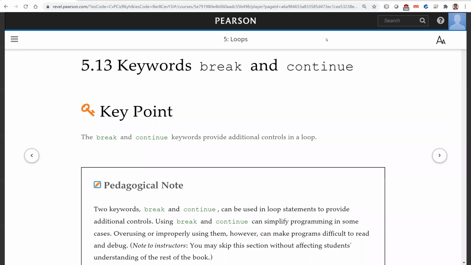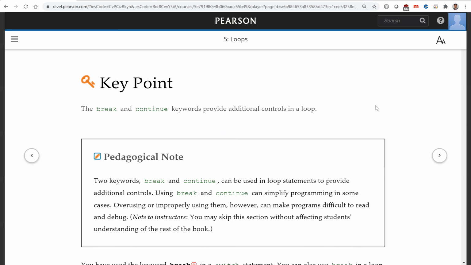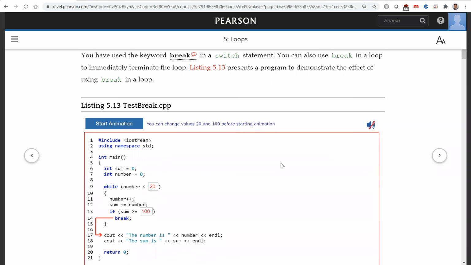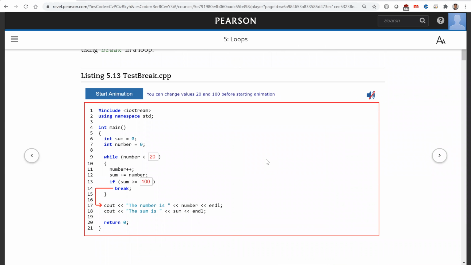Hello, in this video, we will introduce the keywords break and continue. Let's look at this example here. In this example, we have this loop while number is less than 20. Number is incremented by 1, assign number to sum. And now we test if sum is greater than 100, break.